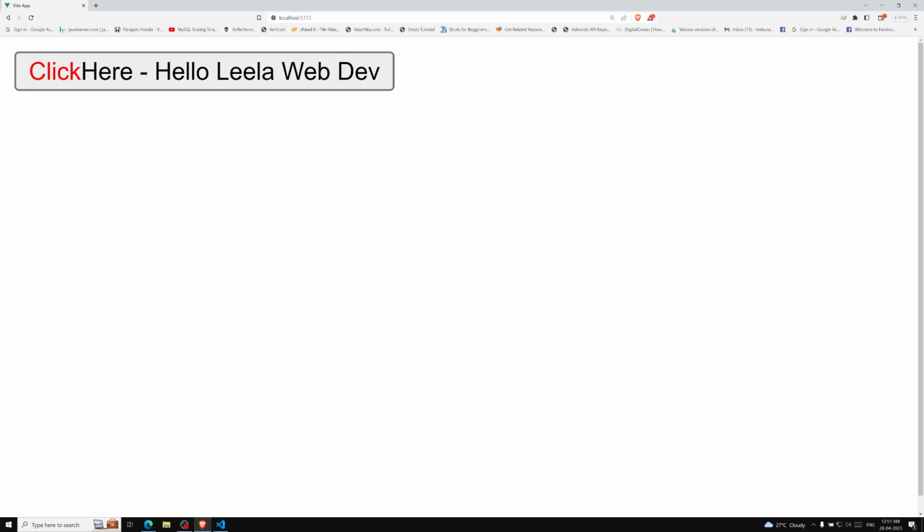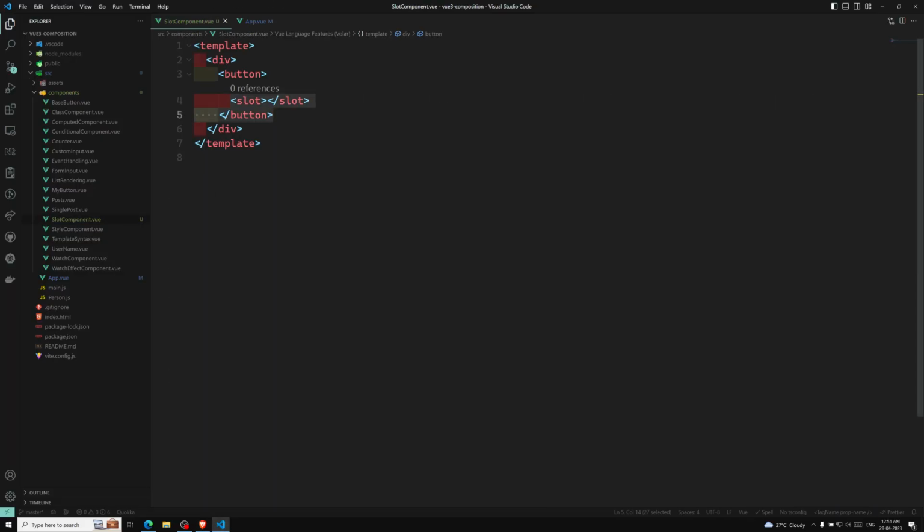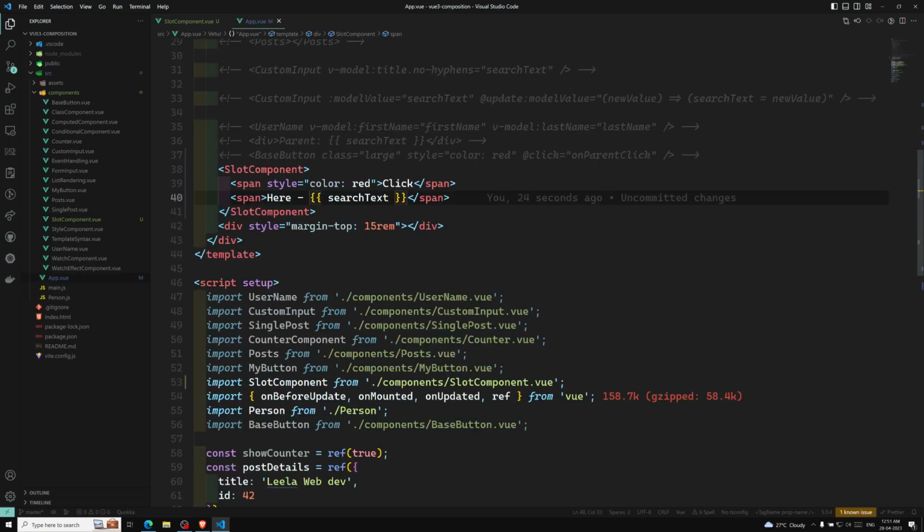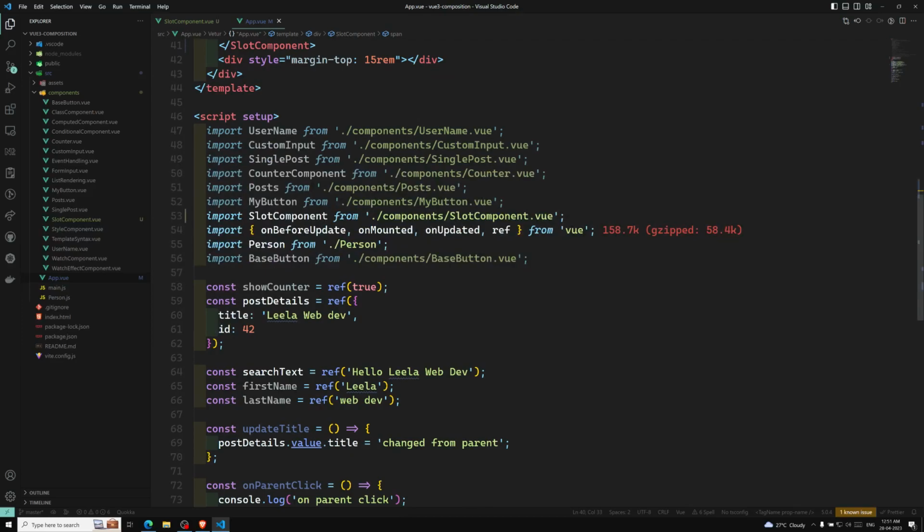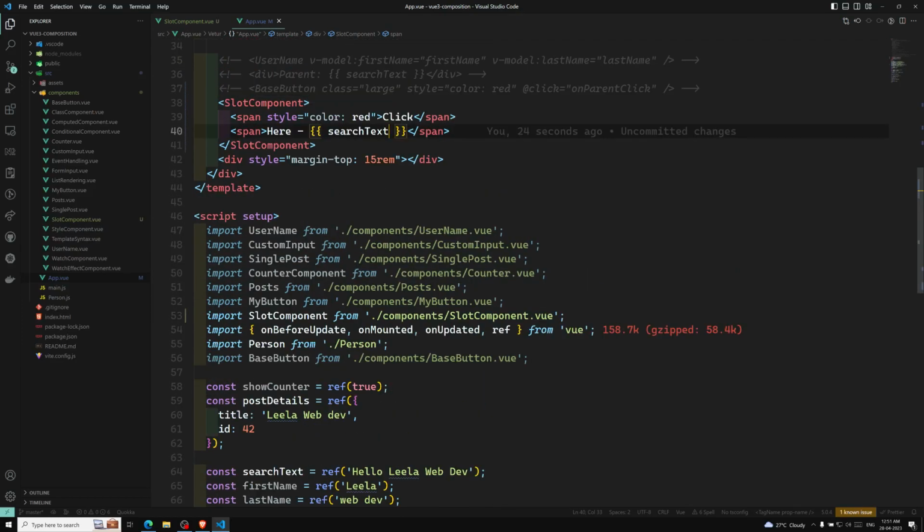Expressions in the view templates can only access the scope they are defined in. Here the scope is the data defined in the parent. So whatever parent data is available, only those we can access. So that is the main thing.